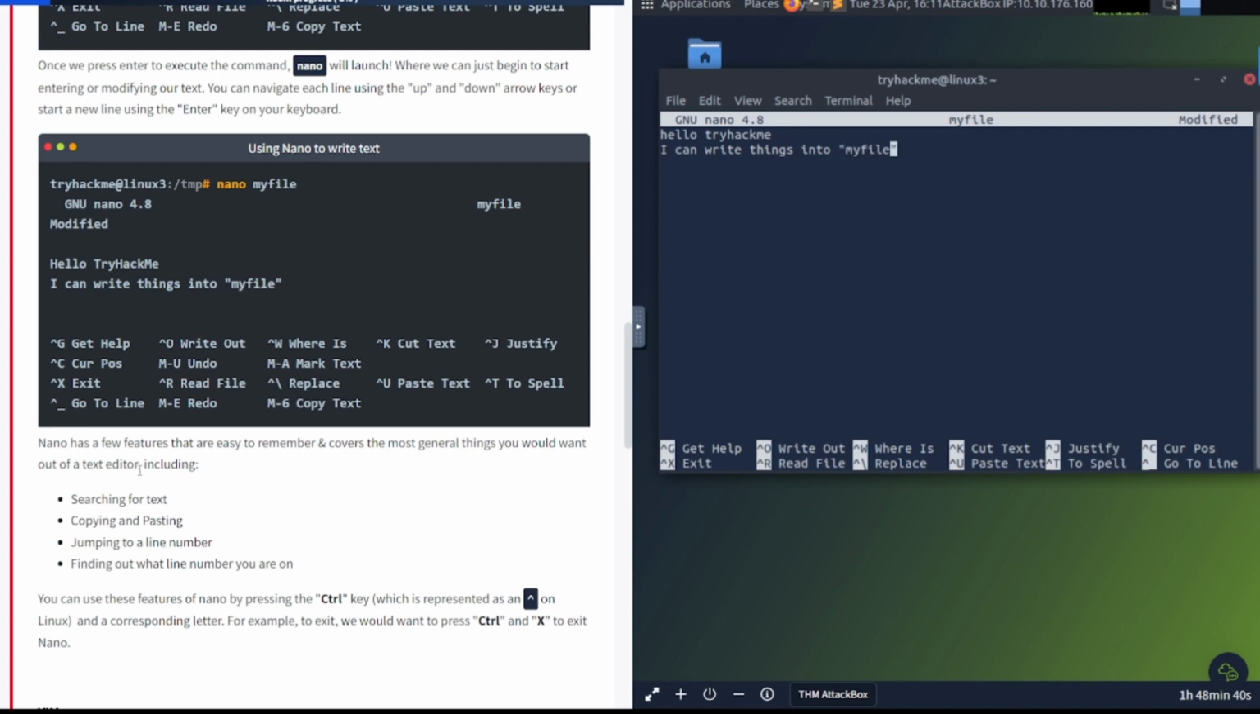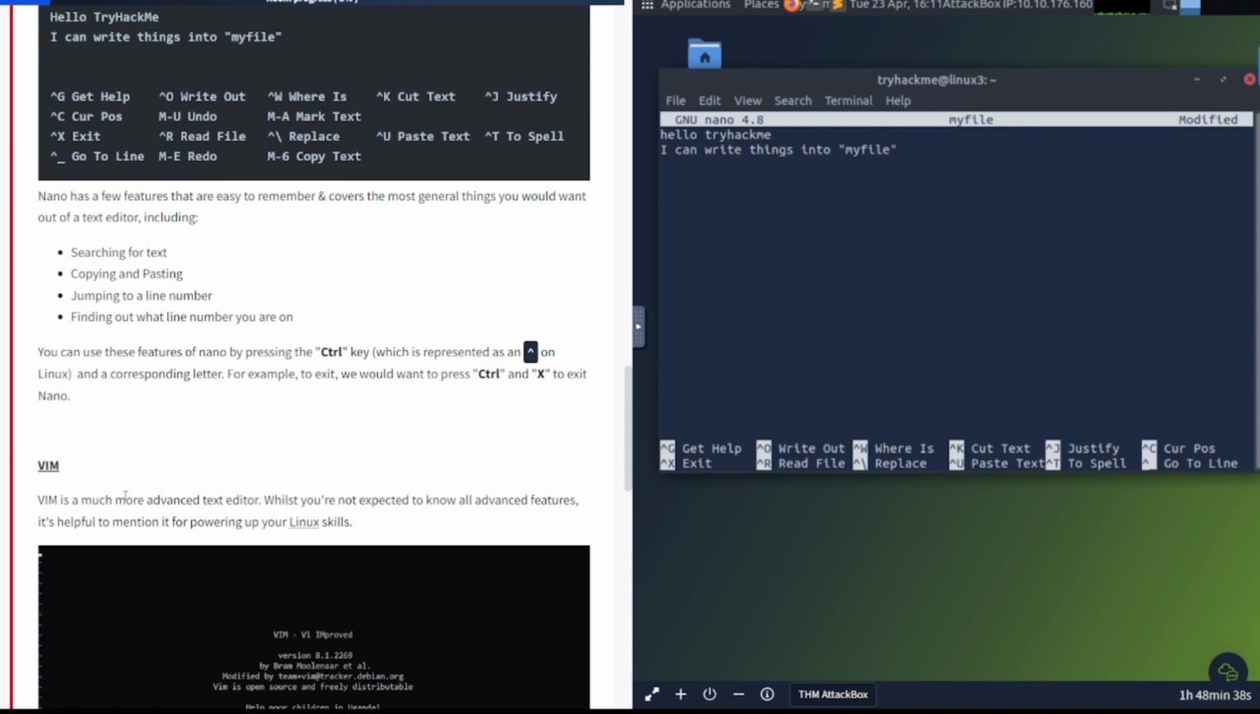There we go. Nano has a few features that are easy to remember and cover the most general things you want out of a text editor, including searching for text, copying, pasting, jumping to a line number, and finding out what line number you are on. You can use these features of Nano by pressing the Control key, which is represented as a caret on Linux, and a corresponding letter. For example, to exit, we want to press Control and X to exit Nano.